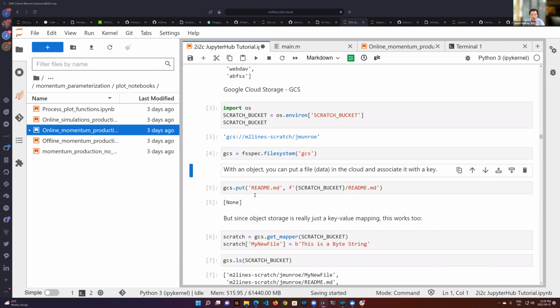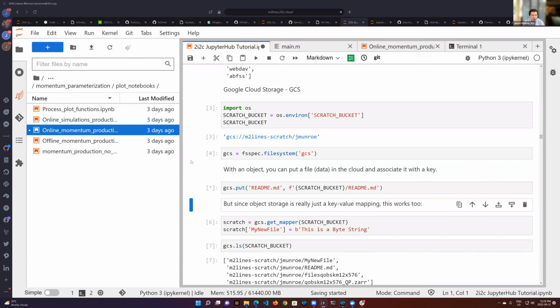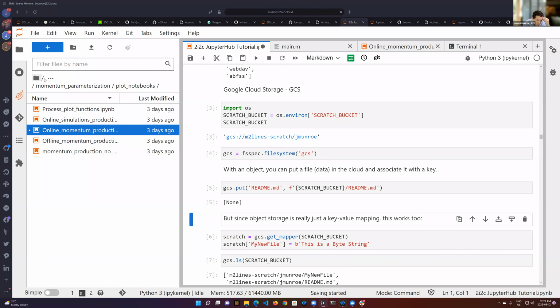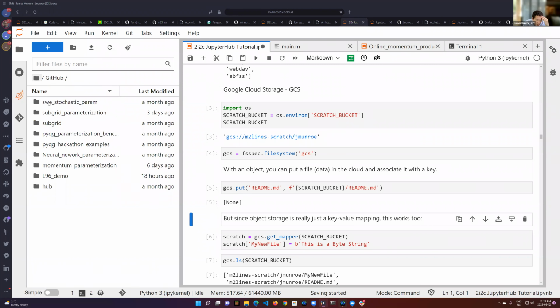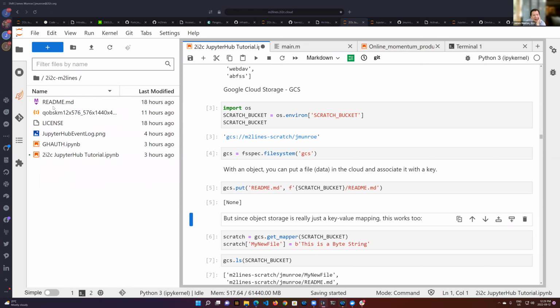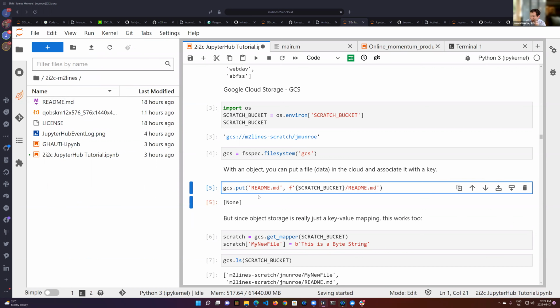And then what I can do is I can take those files and I can put things in them. Okay, so I can take a file from my local file system. And again, I am sitting here in, let's go up a directory, not in GitHub, I want to go to M2LINES. I take this README file and I just push it up to the hub. And again, it's key value. So the key is the path to this thing. And in Python land, this would be GCS, m2lines-scratch, jrow/readme. And the content is the content of the file. But it's just a key value mapping.